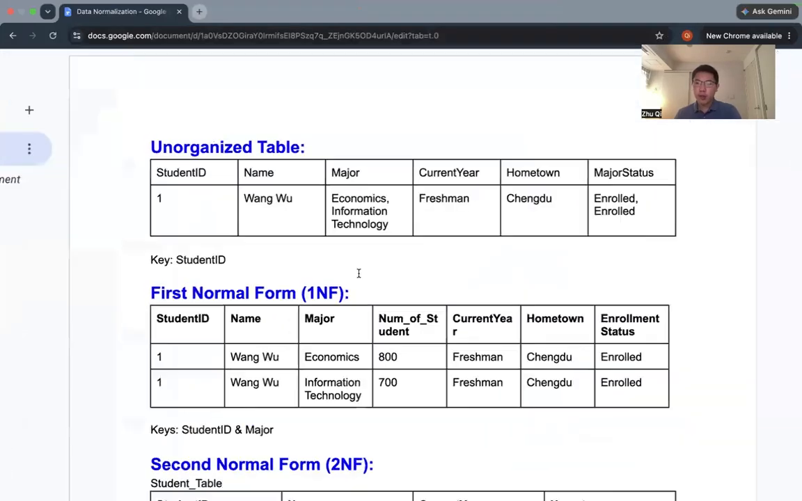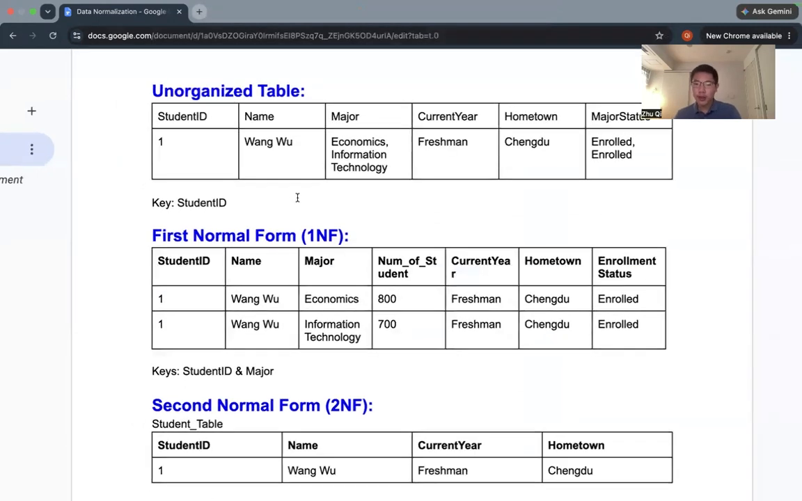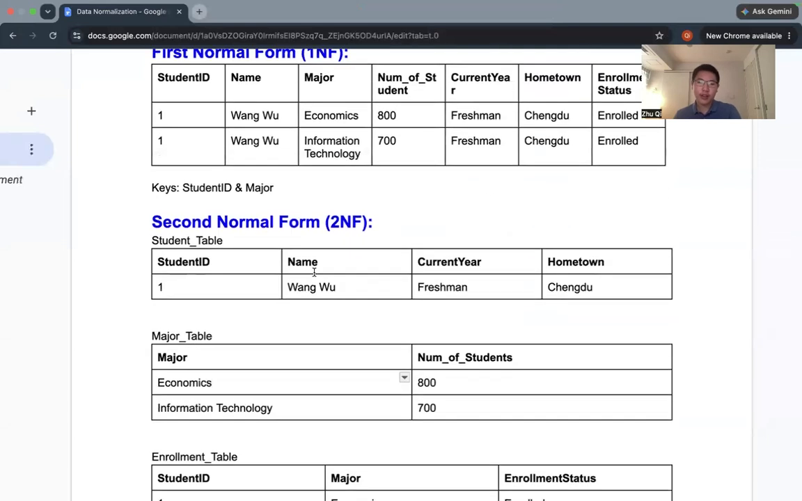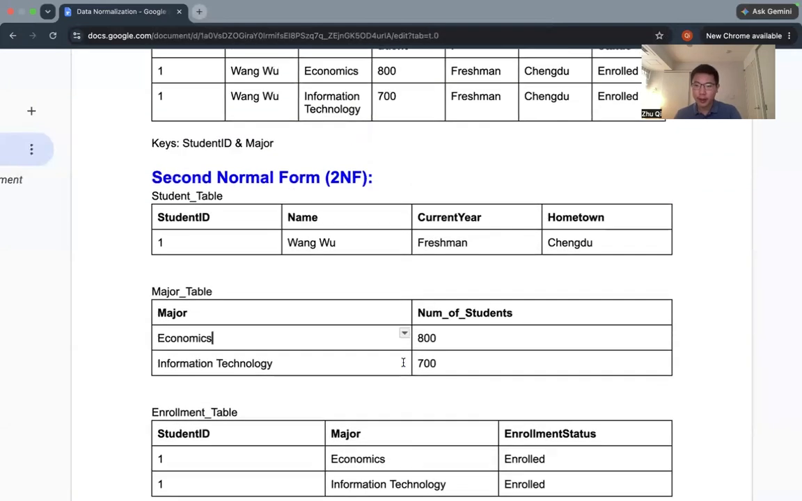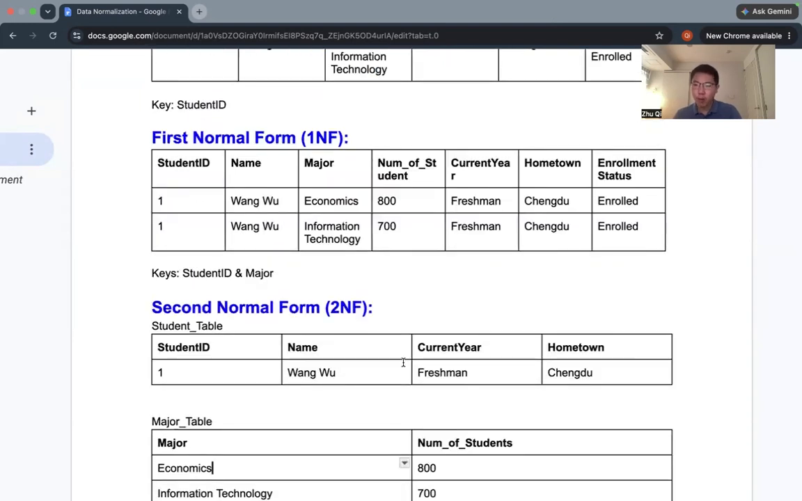Okay, take a look. Here we have an unorganized table. This table is not in any form of data normalization. This table holds the record of students' enrollment status in certain major. However, it's not in the first normal form. So automatically it's not in the second or the third normal form because the second and the third normal form are built on top of the first normal form.